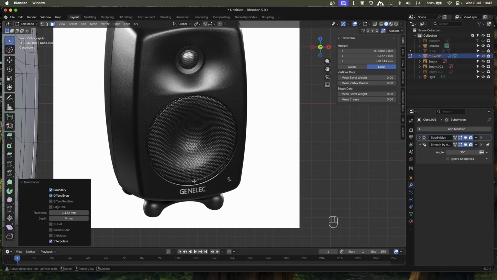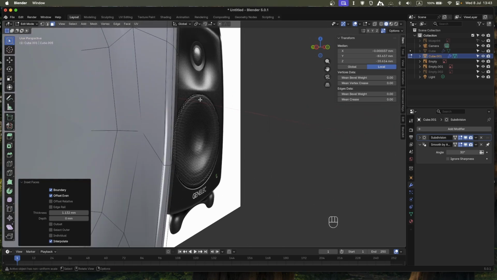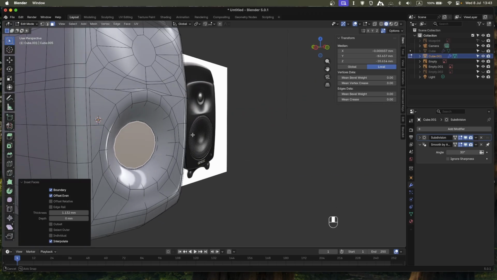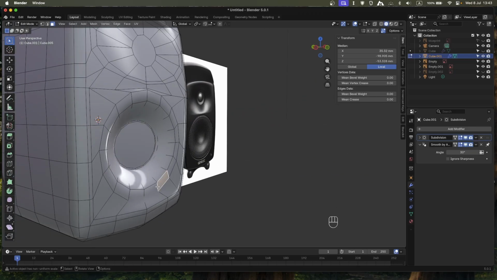Let's analyze the shape. It's gradually stepping inward. We have alternating convex and concave surfaces, followed by a sharper transition that drops down into the inner recess. Later, we will also model this perforated grill on top.